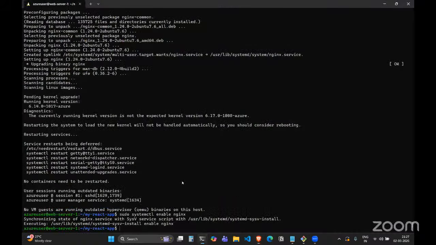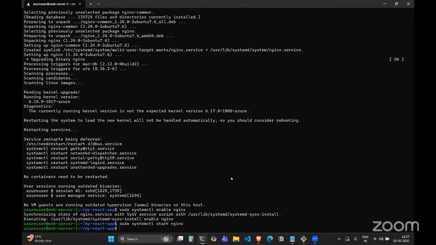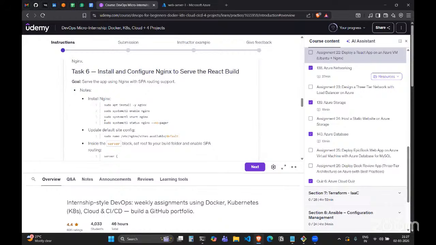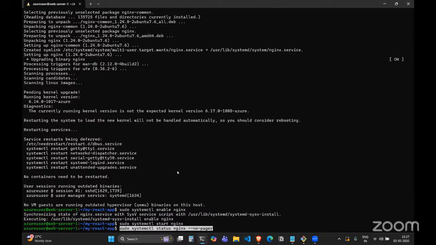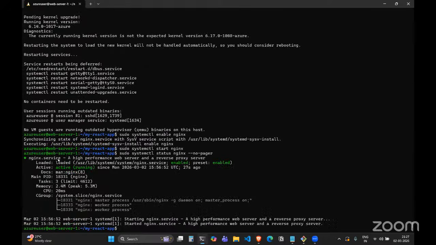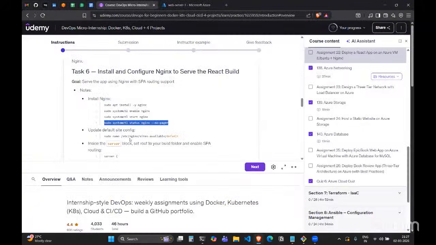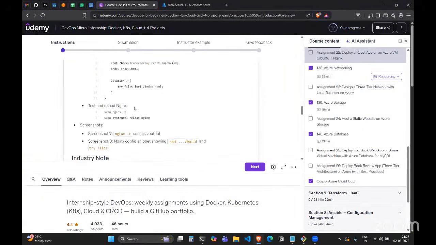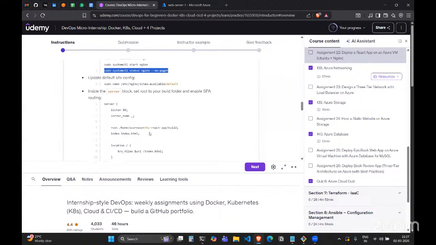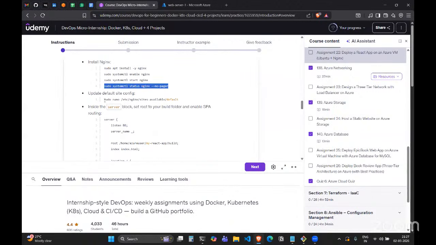This is best practice, all these commands. And then we have to give systemctl status with no pager. So this shows our Nginx is active and running. So you have to give the screenshot of it also. And then next, here it is a very important step.